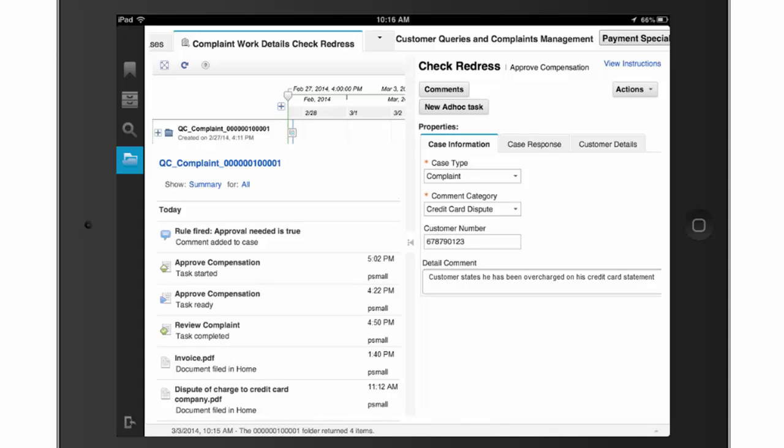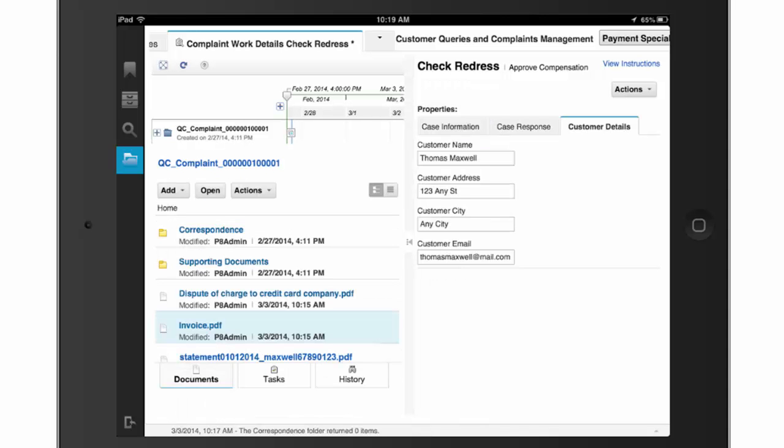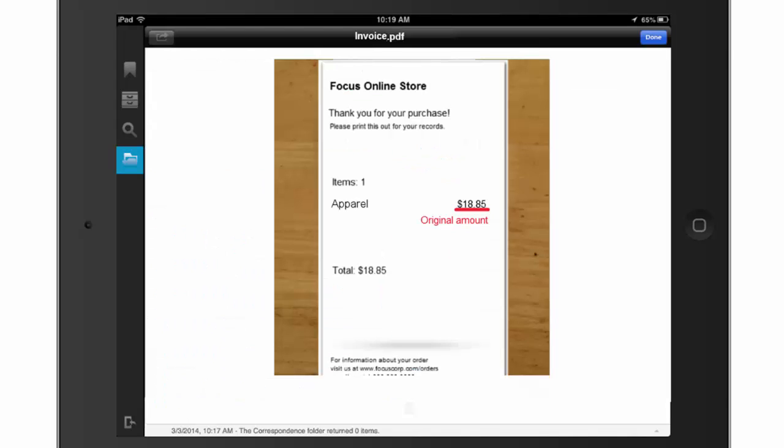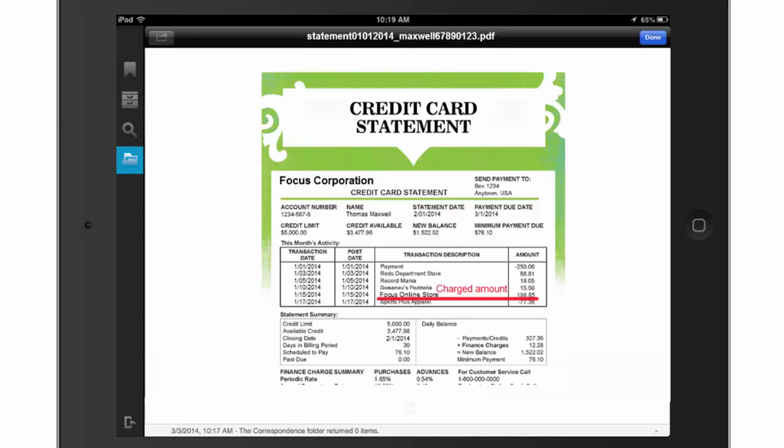As part of the 360-degree view of the complaint case process, Jim is also able to look at the history of the case. He is able to view the list of documents that have been added to the case. Using the document viewer, he opens the invoice statement with the original charge. Jim also views the credit statement that shows the amount that Thomas was charged on his credit line.